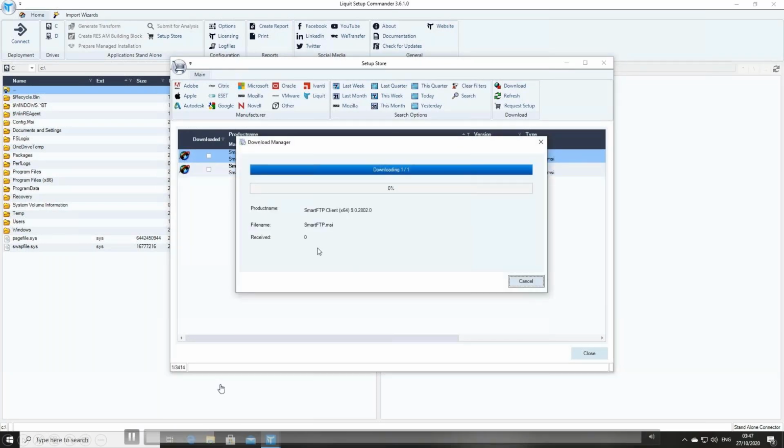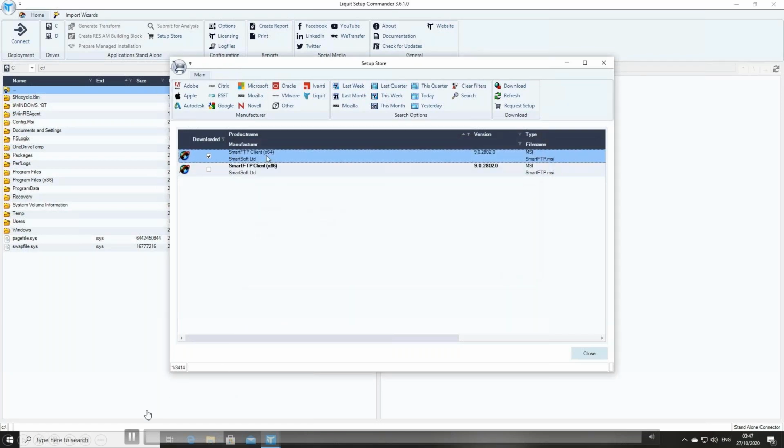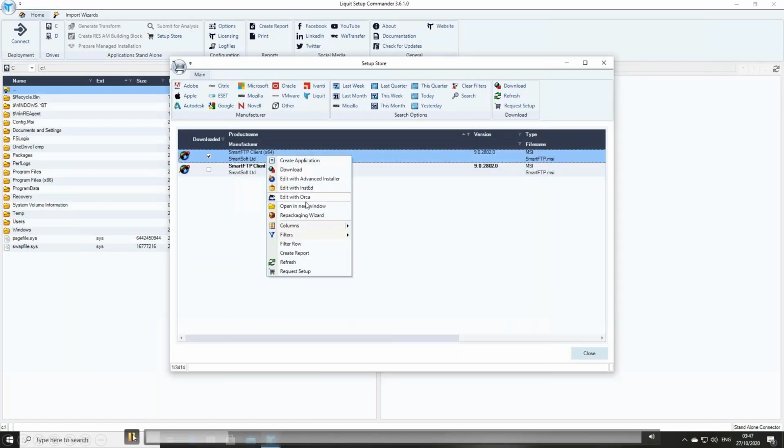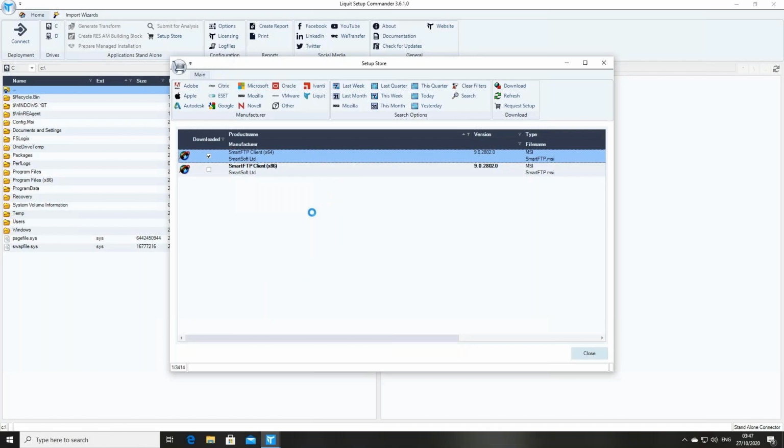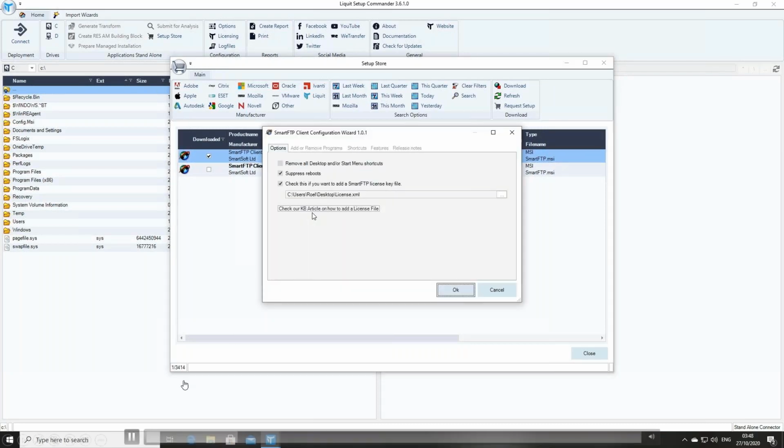So within the setup store, I can download the latest, greatest version of the SmartFTP client. What then comes in, if I start what we call the repackaging wizard, is an MSI transform wizard in which I already have configured my license settings. There's a link file here which brings me to the knowledge base article with the same information if you don't know how to use it.